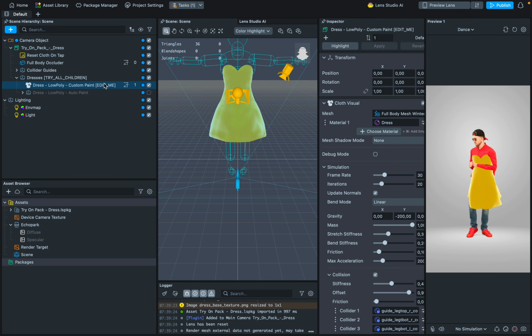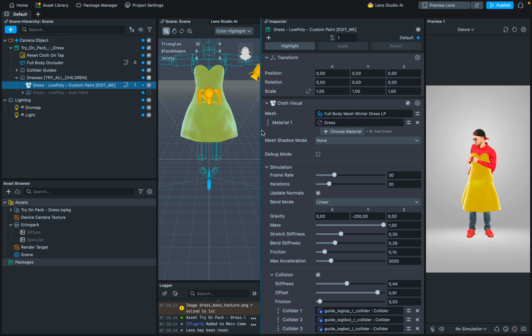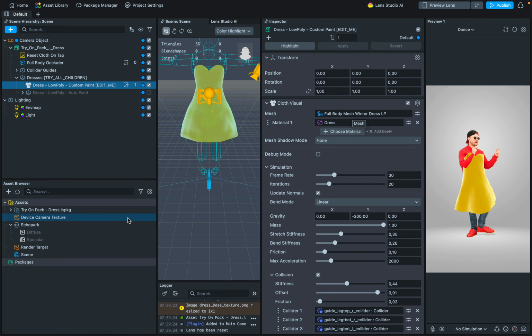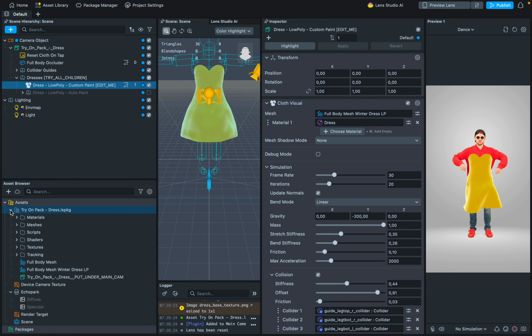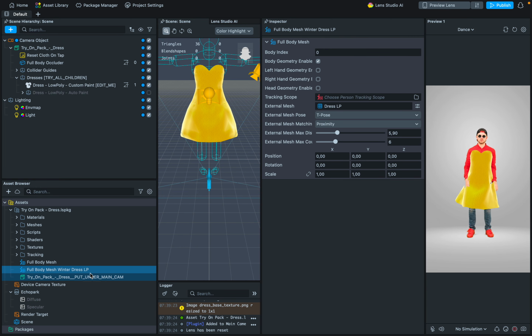and here you see it's written edit me. So we are going to add this component. This is the dress simulator component that contains full body mesh that wears the dress. Full body mesh represents the avatar of the body of the person that is going to be detected, and this body mesh is in our assets here. We can find it here.